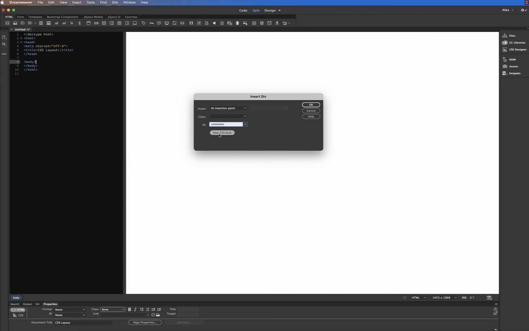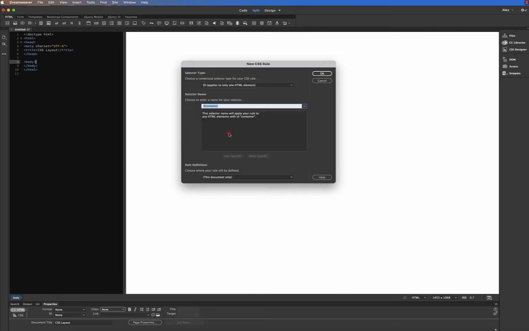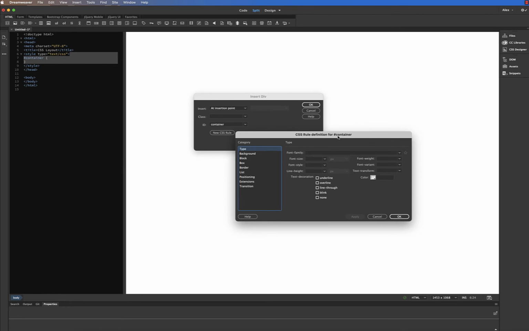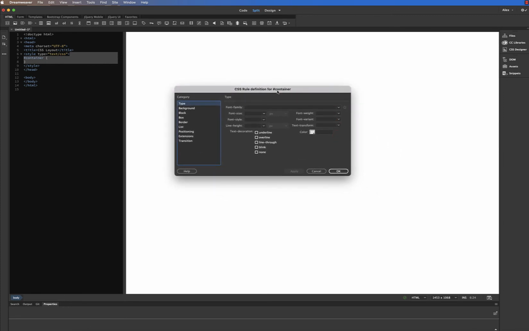Next, I'm going to click on New CSS Rule. And for this, it's important to keep note of your dimensions for everything. You can see that the selector name is container and you don't have to type in the hashtag. It automatically populates for you in this area here when you click OK on the last little dialog box. Next, I'm going to hit OK, and that'll bring up your CSS rule definition for my container.